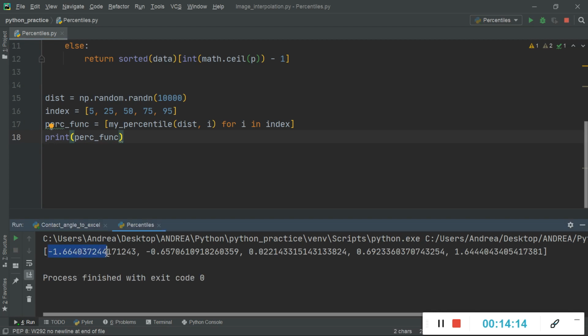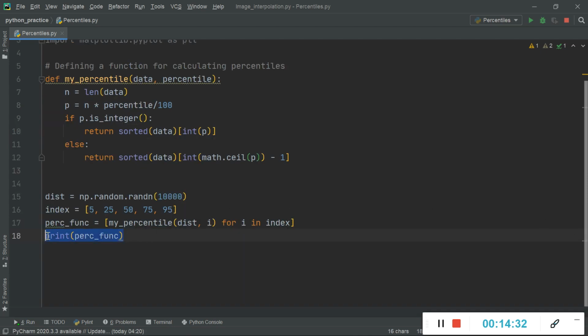Okay, these are the values. This is the 5th, the 25th, the 50th, the 75th, and the 95th percentile of my normal distribution of values. So now let's move on. Now that we know how to calculate percentiles by defining a custom function, I will show you how to do that with NumPy, and as you will see, it's a lot faster and easier.